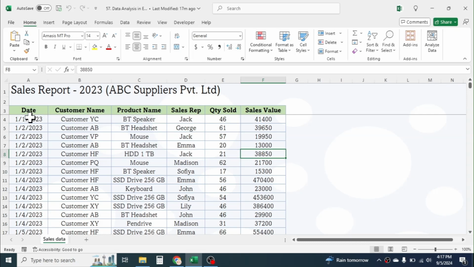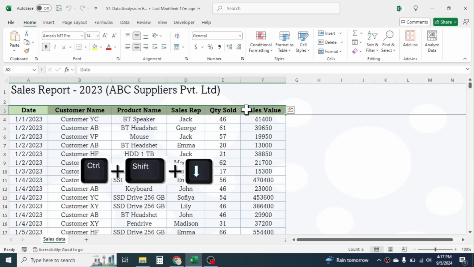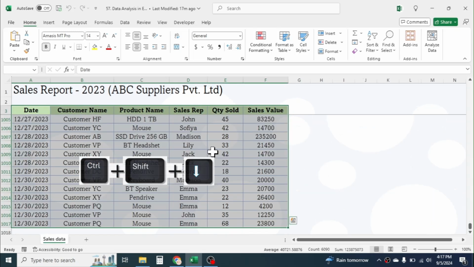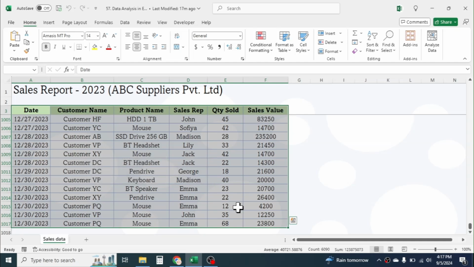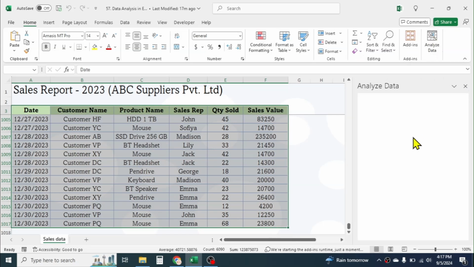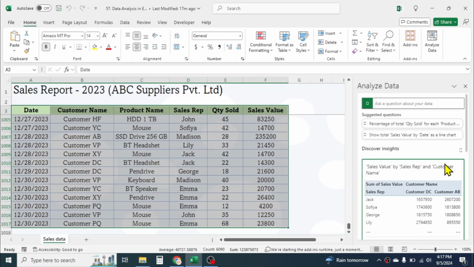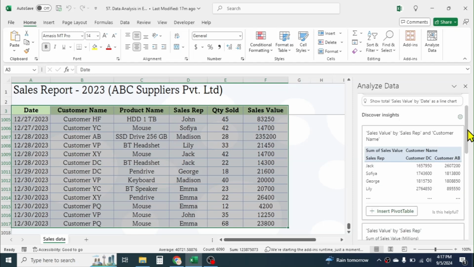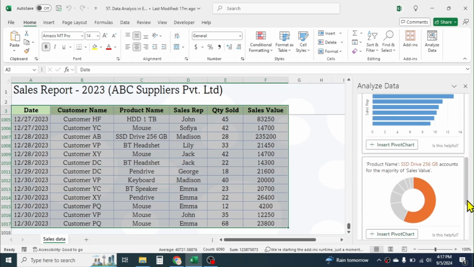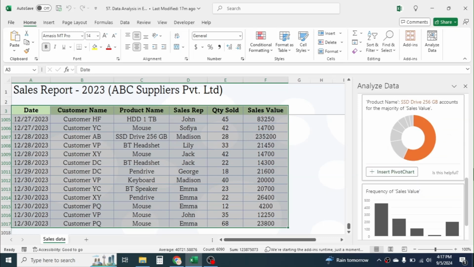First, select the whole data. Select the column headers and press Ctrl plus Shift plus down arrow key. This selects all the way down till the end of the data. Then click on the Home tab. Here you see the Analyze Data tool. Click on it. Here you see, Excel has automatically generated all the insights it found after analyzing it.